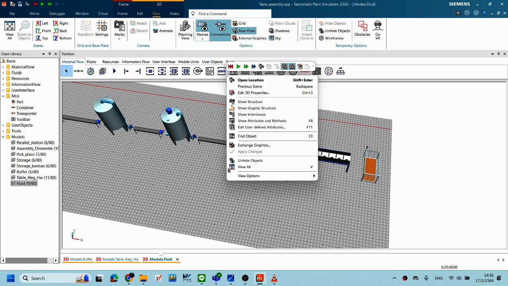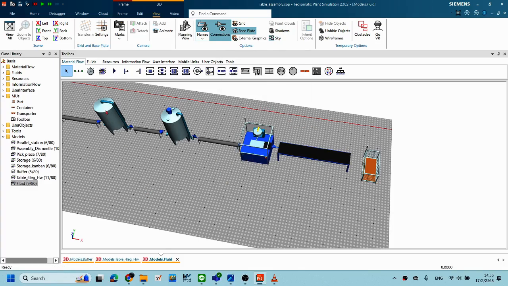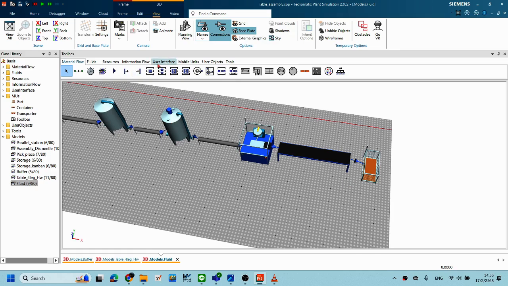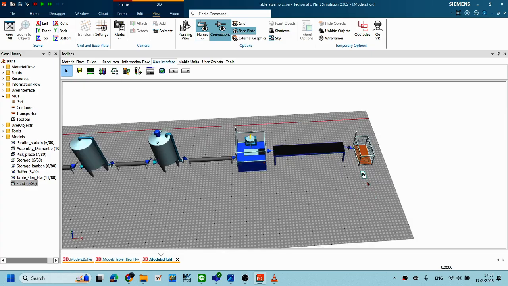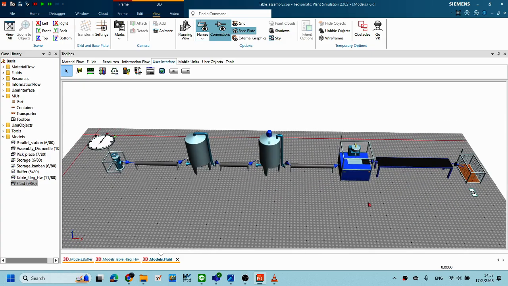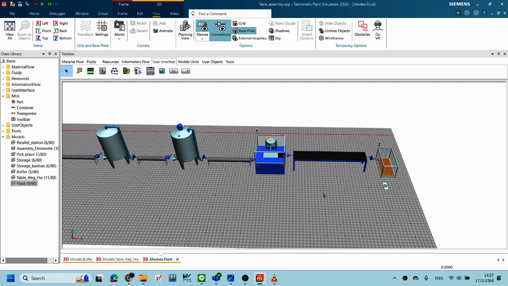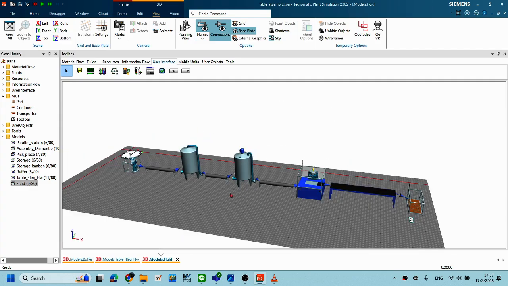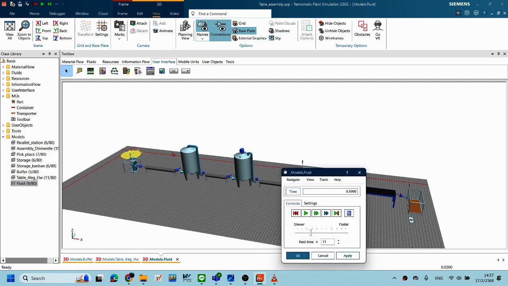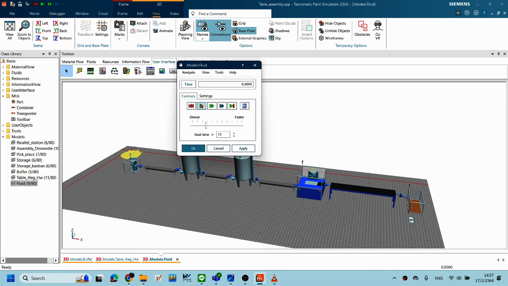Let me reset first and connect to here with the output, and go to the user interface tab and drag the display. Don't forget to drag to here the number of the output products, right? And double click on the event controller, right?